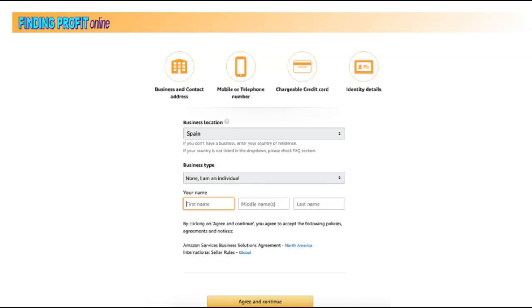Then enter your name. Make sure your name matches all the other information that they will want, such as passports and bank statements. Then click on the yellow Agree and Continue button. You may want to read through their policies, agreements and notices first.